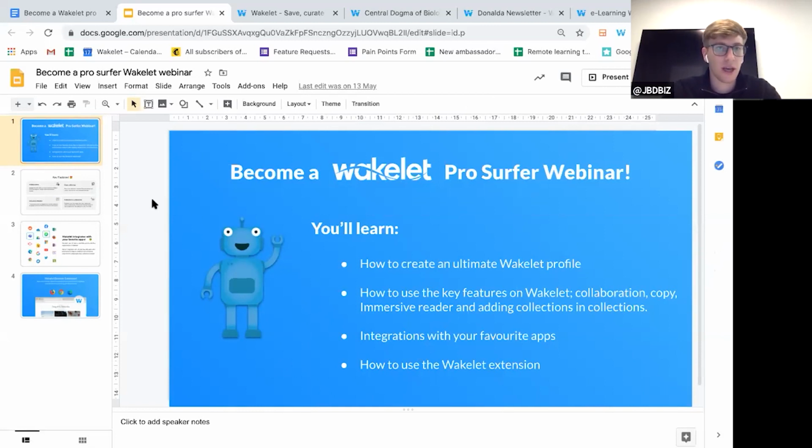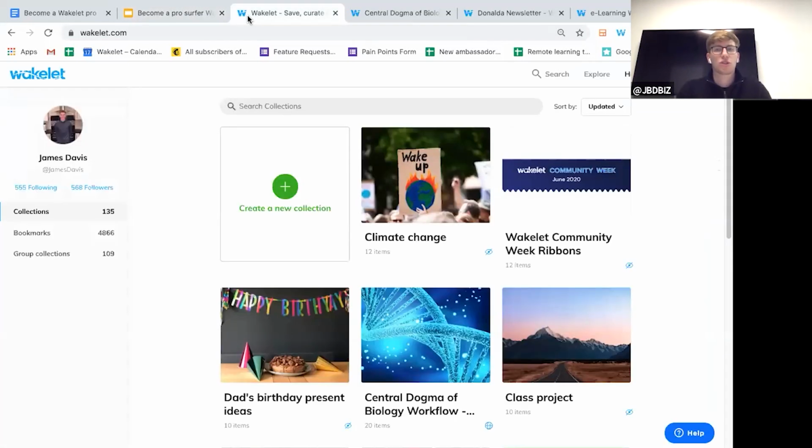So without further ado, let's go into the first bit, which is how to create the ultimate profile on Wakelet. Any questions you have throughout this, please put them in the Q&A box. Cal will be there to answer them. So just to go over, if you're not already sure, when you first go to Wakelet, when you log in or sign up, you land on your home area.